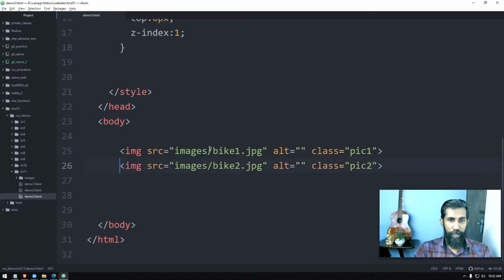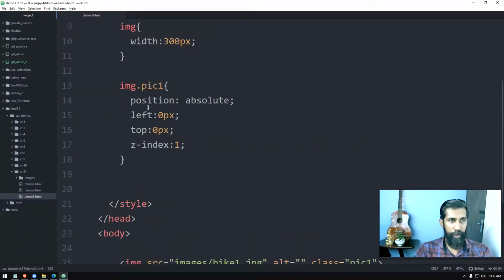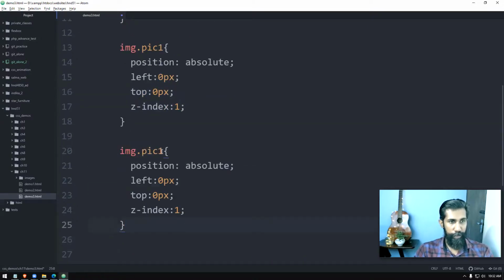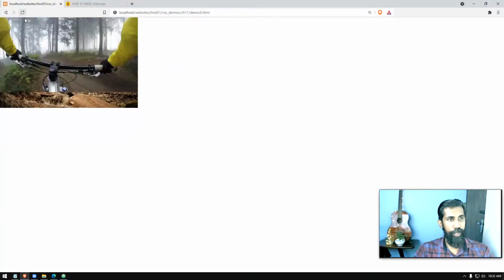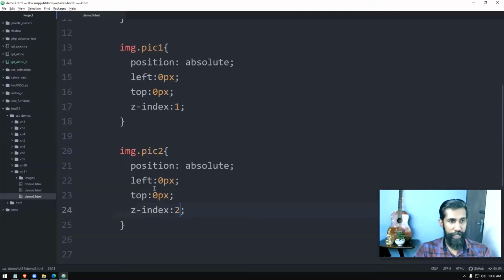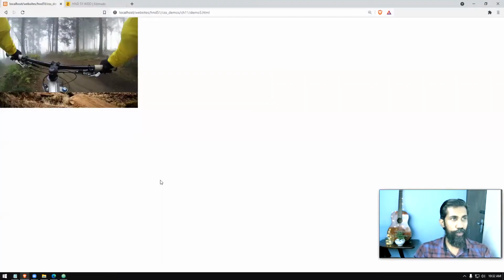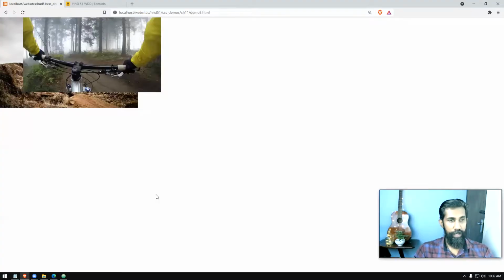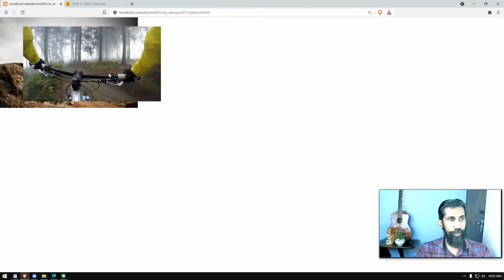So what we're going to do is, for picture 2 also, let's set a value. For picture 2, we'll set the z-index to 2. Now I gave the same XY positions. I'll give left around 50, so it will be moved to the left side, and I'll move it around 20 pixels down. Now this is obvious. This is picture 2, and this is picture 1 in the background.